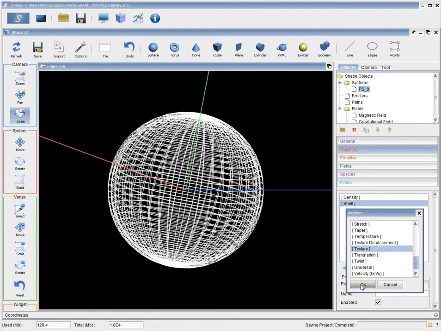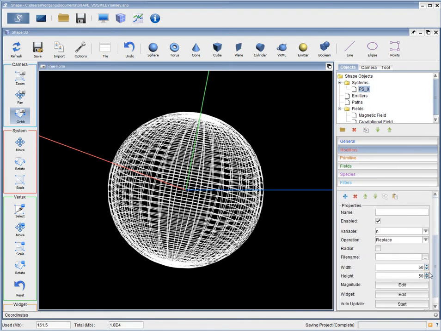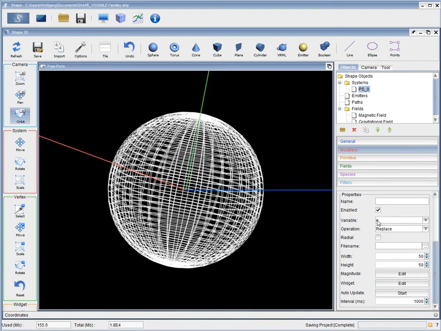Select the texture modifier and then scroll down. This texture modifier will be applied to the density. You have several options. You can add it to several different physical quantities. We're going to use density. And to add the structure, we're going to use an external image which you add here.